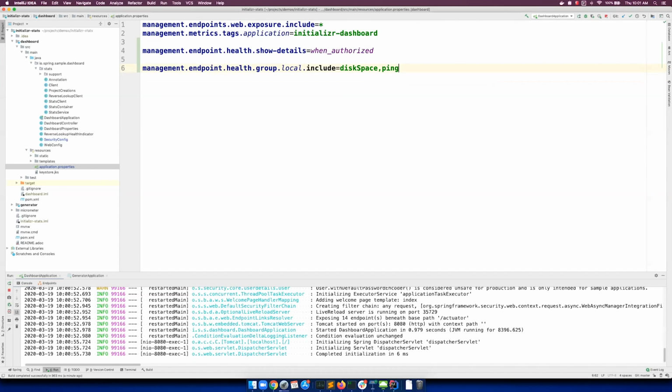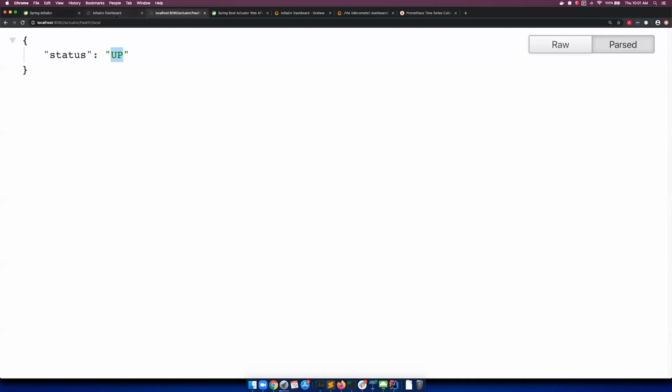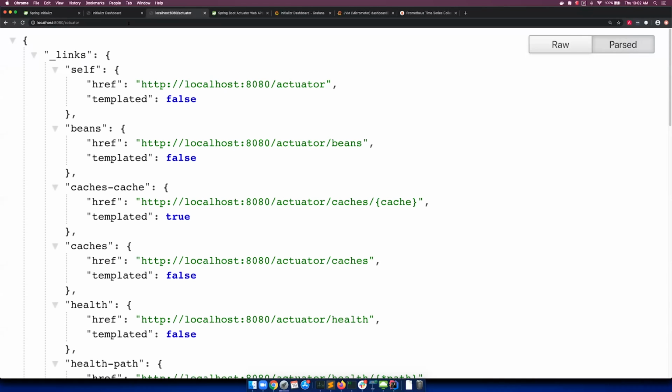So that's a little bit about the health endpoint and some of the new features that we added in Spring Boot 2.2 and later. There are a bunch of other actuators that we saw here. So let's look at some other ones that might be interesting.